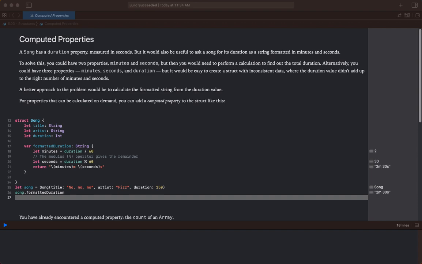Computed properties. A song has a duration property measured in seconds, but it would also be useful to ask a song for its duration as a string formatted in minutes and seconds. To solve this, you could have two properties, minutes and seconds, but then you would need to perform a calculation to find out the total duration.